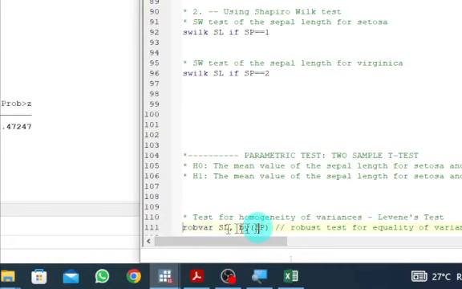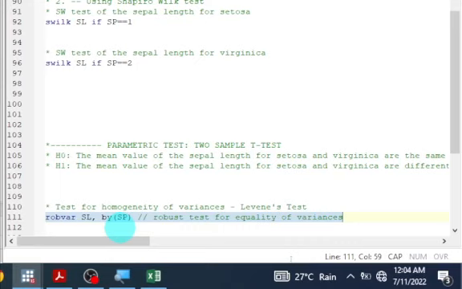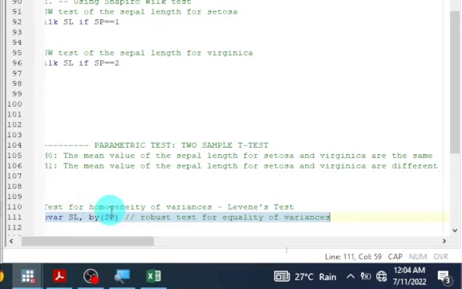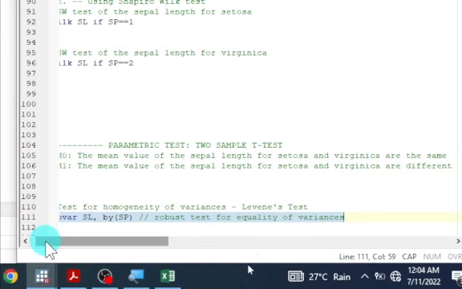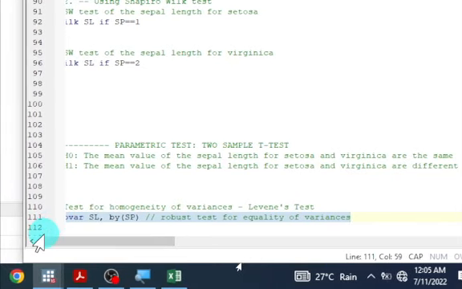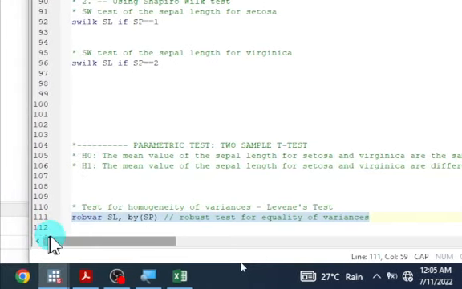Let me highlight this. The robvar function is going to help us get the equality of variance, which is similar to the Levene test. This is the continuous variable, sepal length, and this is the group. We have two groups, one for Setosa and one for Virginica. So let's try and execute this. Control D.